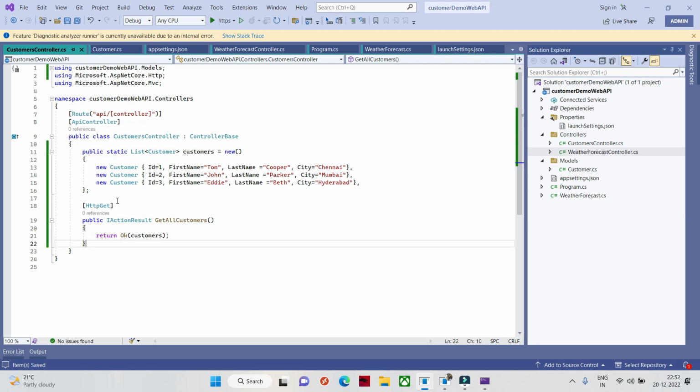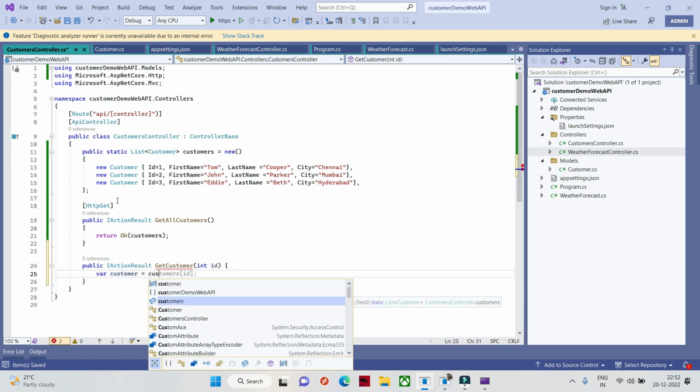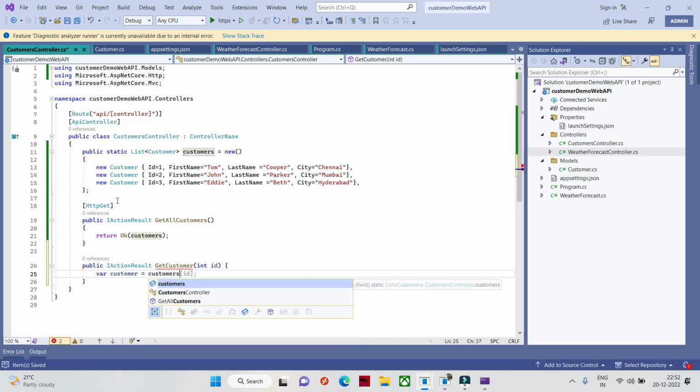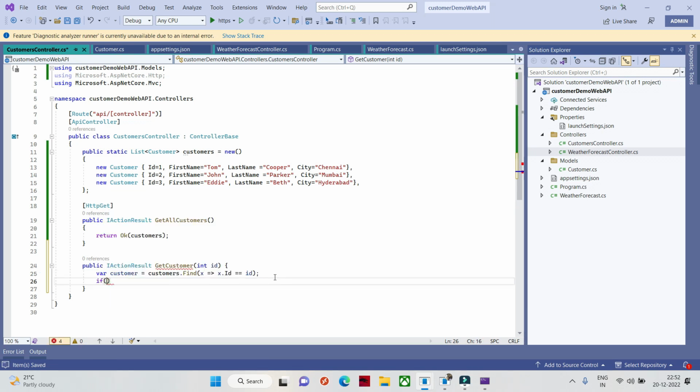We can create one more method here to get a single customer. So let it be GetCustomer, but we don't need customers, we just need a customer here, and we need to pass an ID. We can get customers by ID here. So we can get a customer first. We can find the customer by the ID here. customers.Find, and then we can see if the customer really exists there.